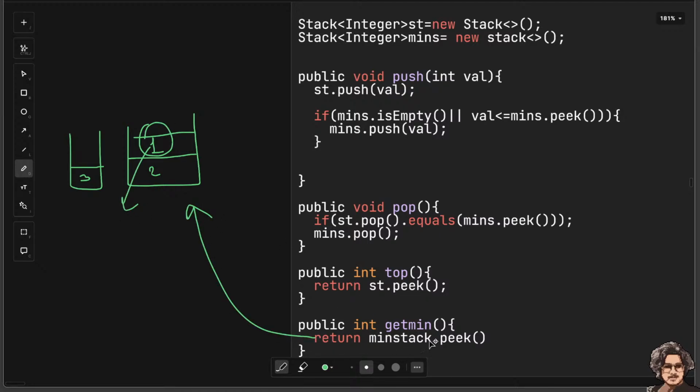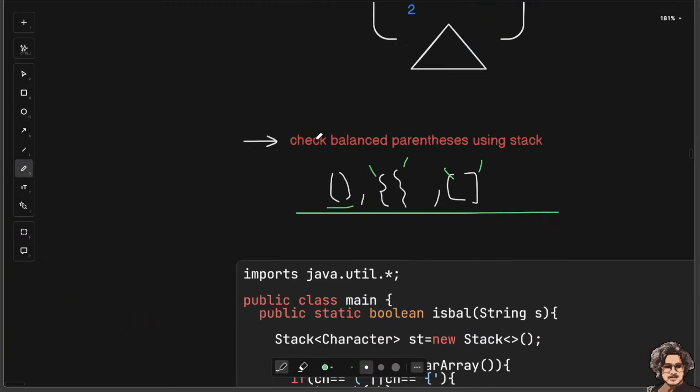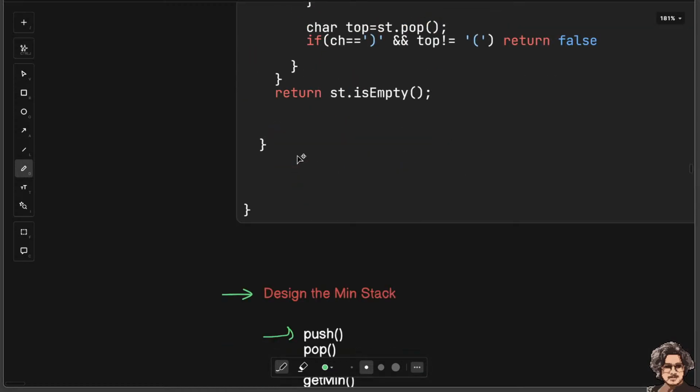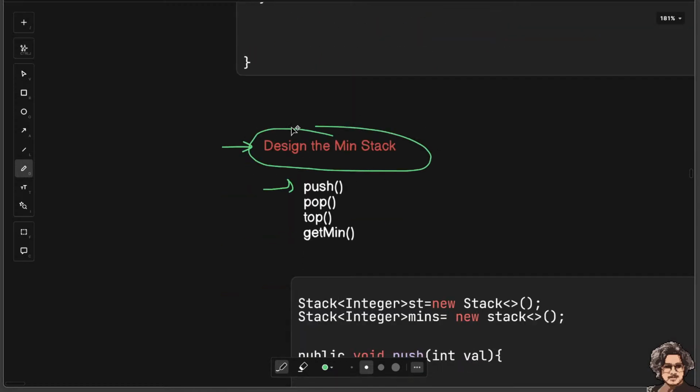If we want the top, it is st dot peek. So if 2 is here and 2 is here, then st dot pop and the min stack peek are the same. So in that case, pop the value from the min stack. So this is how we design the min stack.